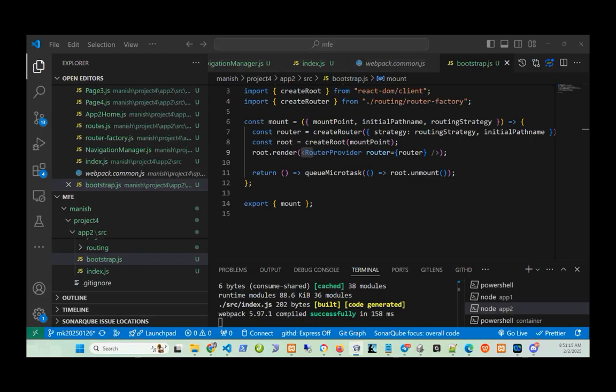Okay. So let's talk about one thing before we move further to the container part. In the bootstrap, I just call the create root and then we call the... can you not see the screen? Okay. Yes, okay. Can you see the screen now?